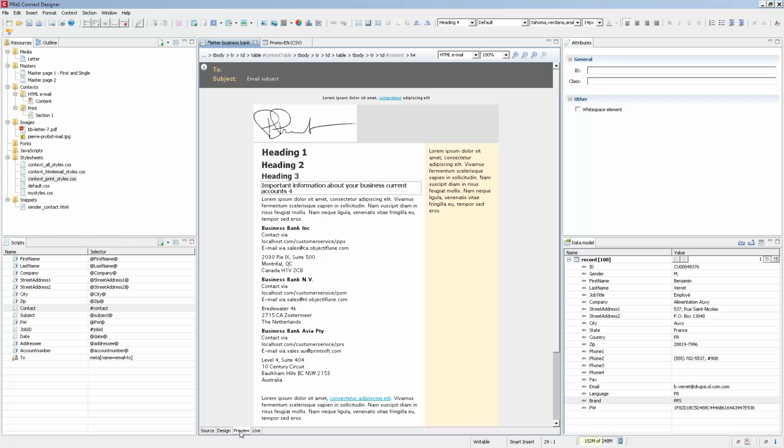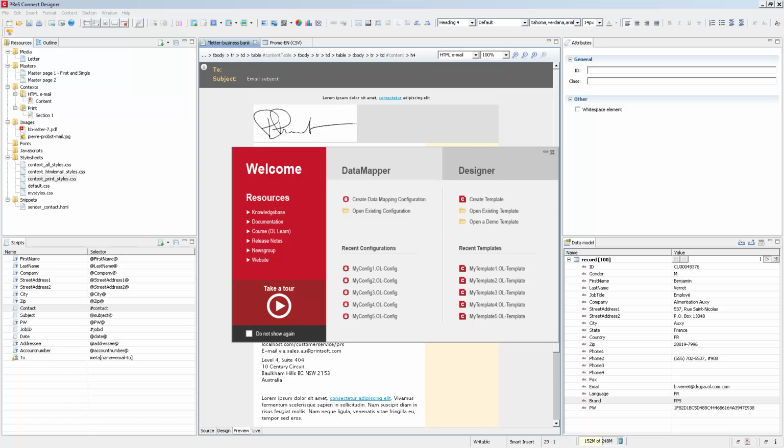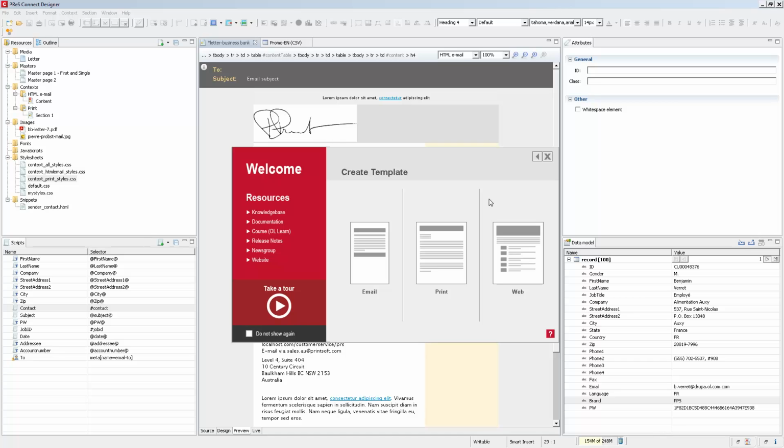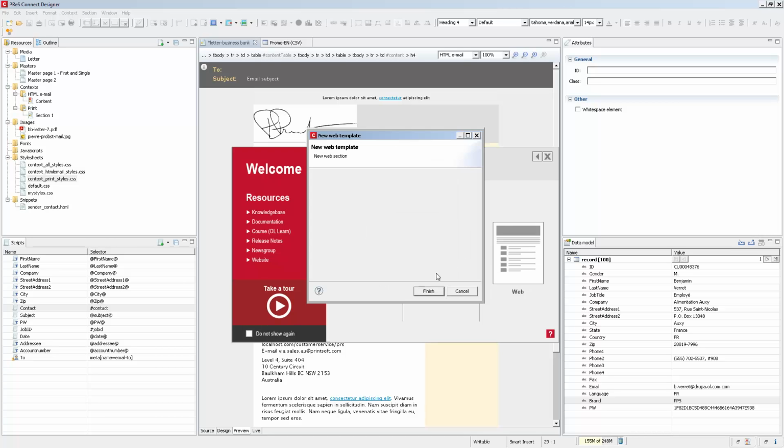Now, let's say all you want is an email, or you want your main context where you start designing your stuff to be an email or web. Well, when you create a new template, you can choose what type of context you want. Let me use the welcome screen for once and show you the 3 contexts in perspective. So email, print, and web. I'll select the web context this time to show you what's different about it.